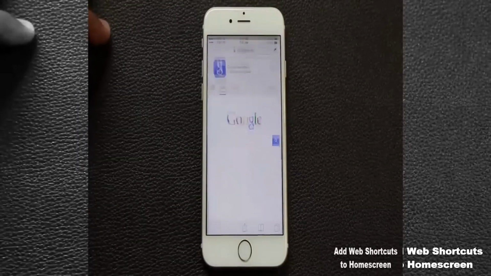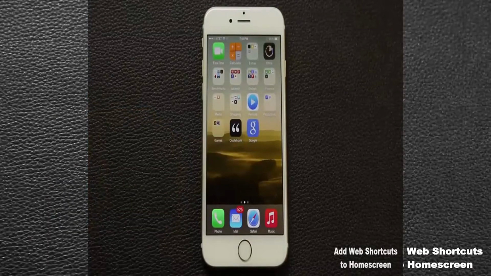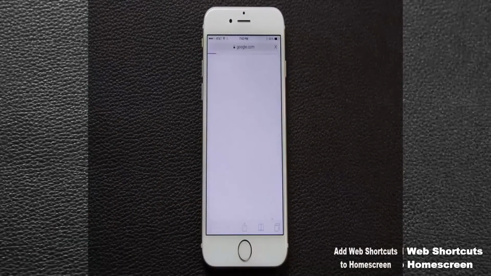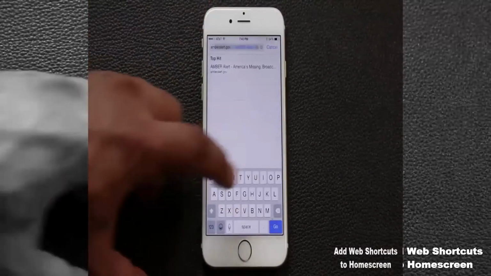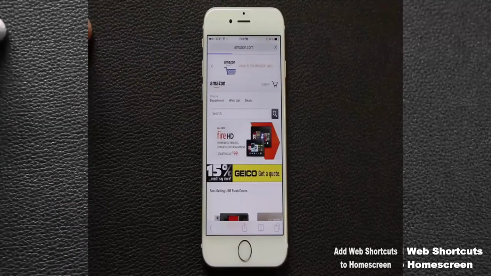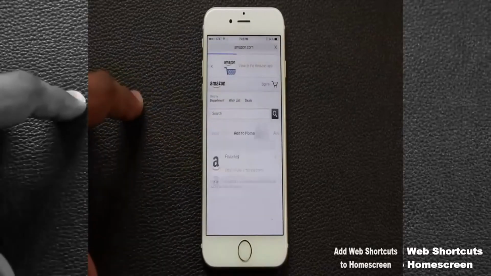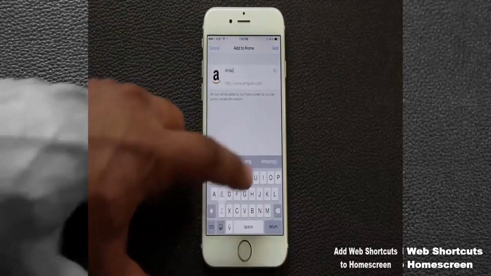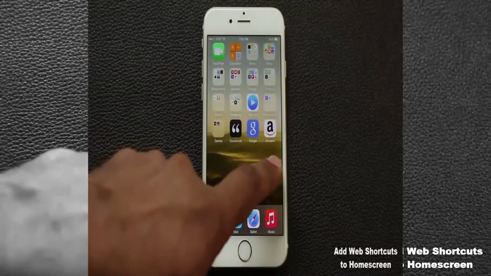So click Add. What that does is it sends a link to that website in the form of an icon on your home screen, which is this guy right here. So every time I tap this, it will take me straight to Google on Safari, okay? Let me show you one more thing here. Let's go to Amazon.com and do the same exact thing. As you can see, Amazon shows up on your home screen.